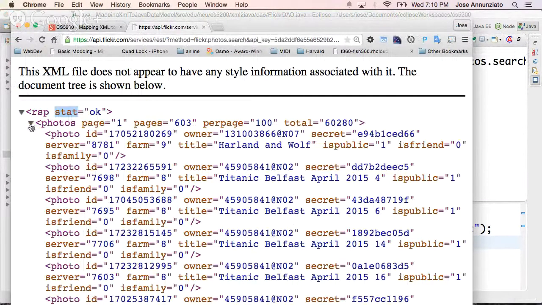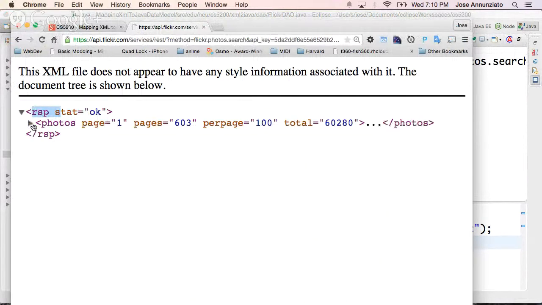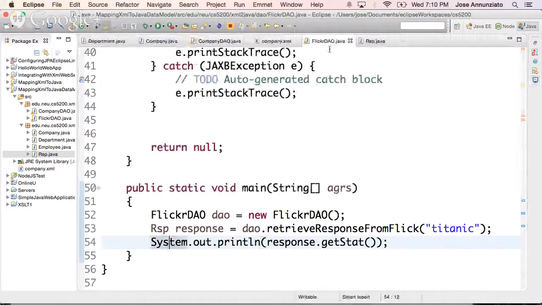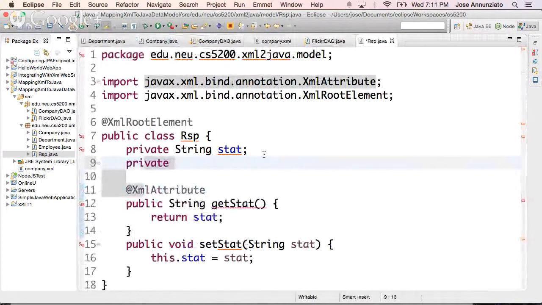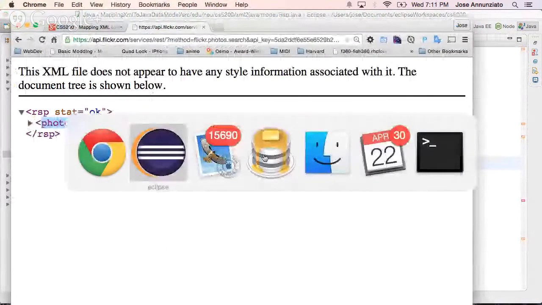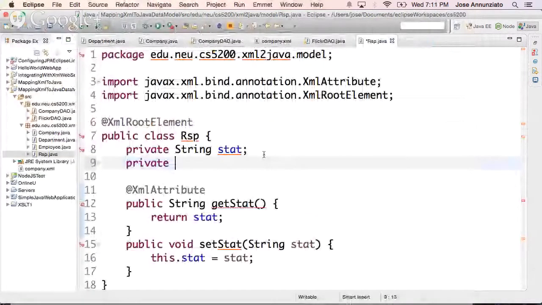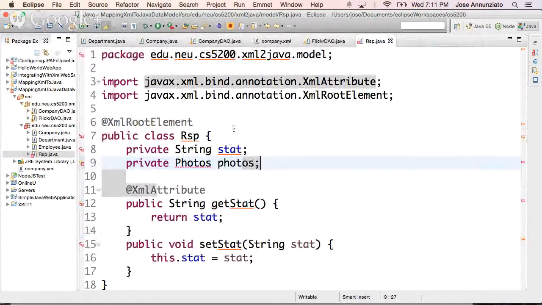The rest looks like RSP has one instance of photos, right? So let's create that. Let's go to RSP. It looks like it has a private instance of a class of a data model for photos. So photos. Okay, the class doesn't exist, so I'm going to say create it. Oh, doesn't create it for me. Anyway, I'm going to create the setters and getters for this. Setters and getters. Are you creating me?